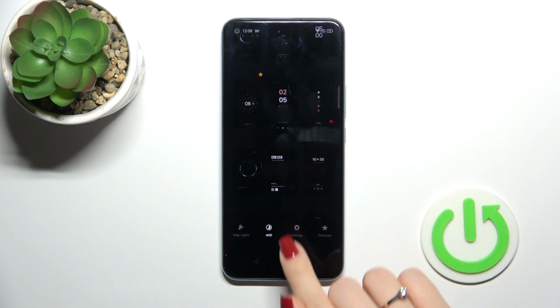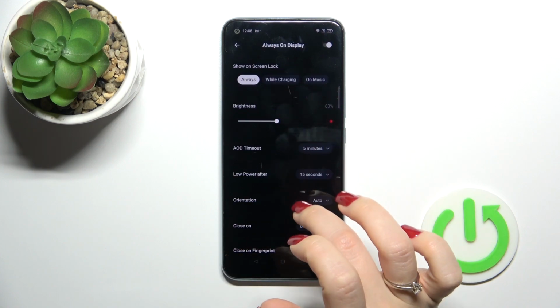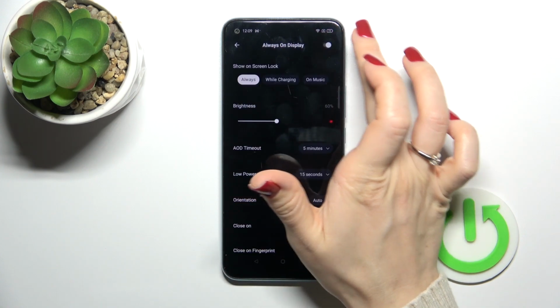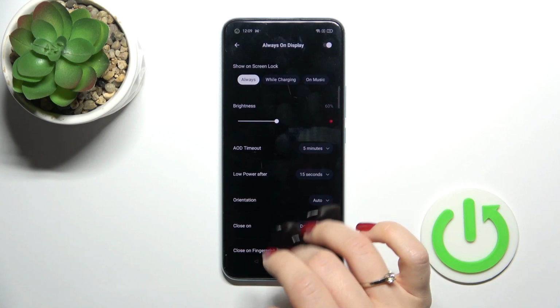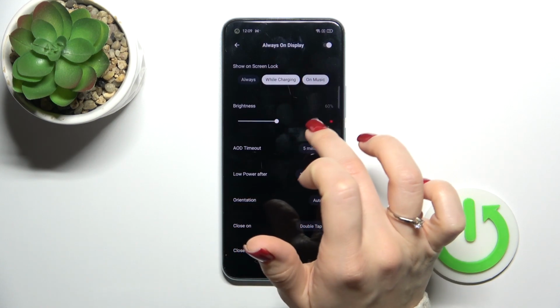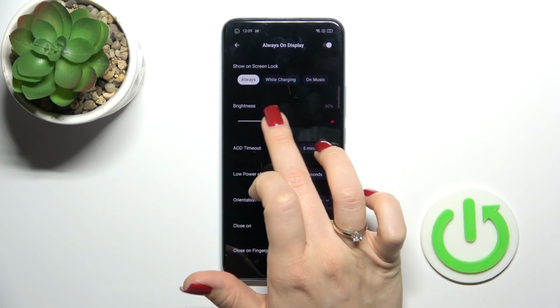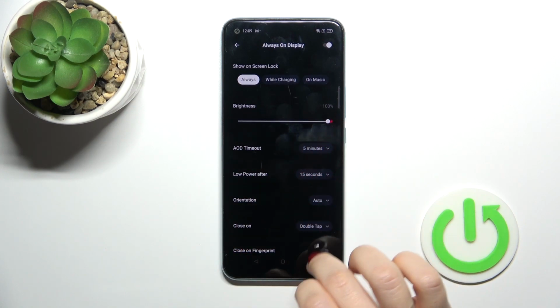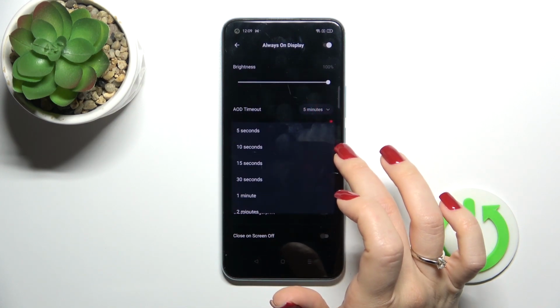Let's go back, switch AD to the settings tab to always on display. We could turn it on and turn it off by clicking on the switcher in the right upper corner. We could show it on lock screen always while device charging or on music, and we could decrease and increase the brightness level. Here we got the AD timeout.